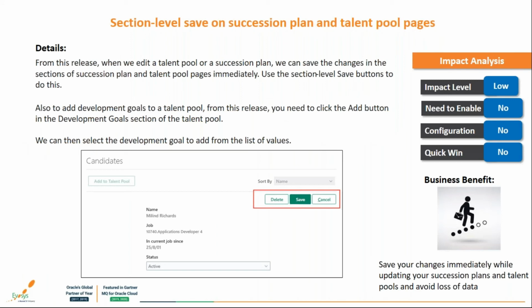Next, we have the section level save on succession plan and talent pool pages. Now, earlier, if you remember, while we were in the process of making the succession plan, we only had the option to save it at the end. But now Oracle has provided us with an opportunity to save our updates at every section of the succession plan as we keep updating it.